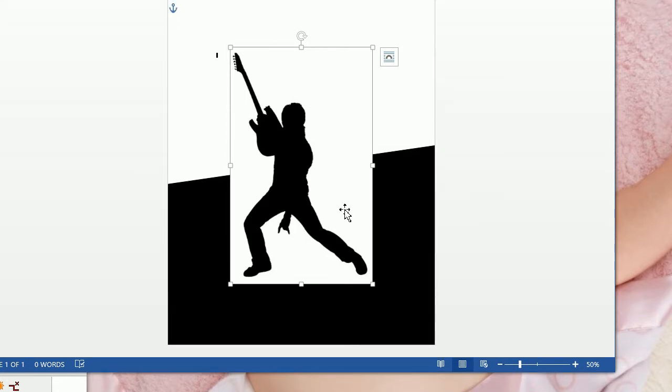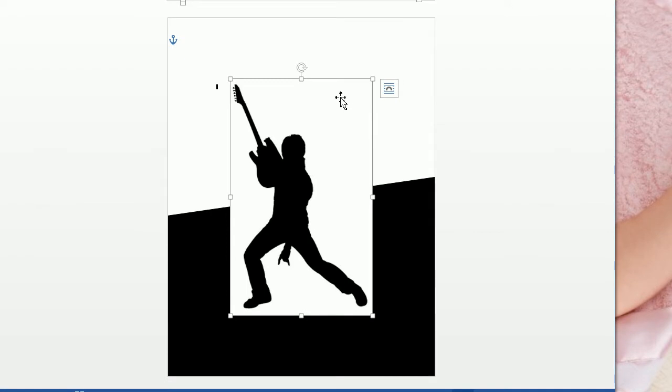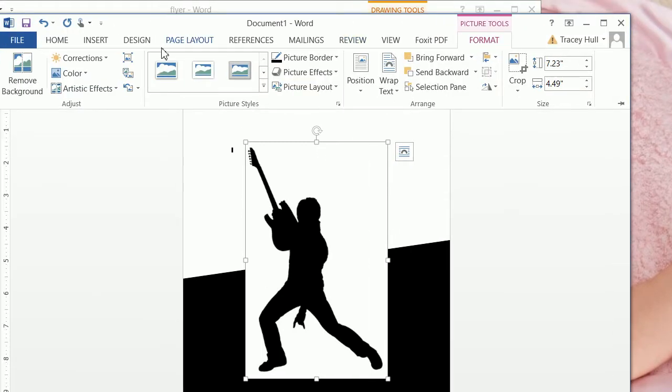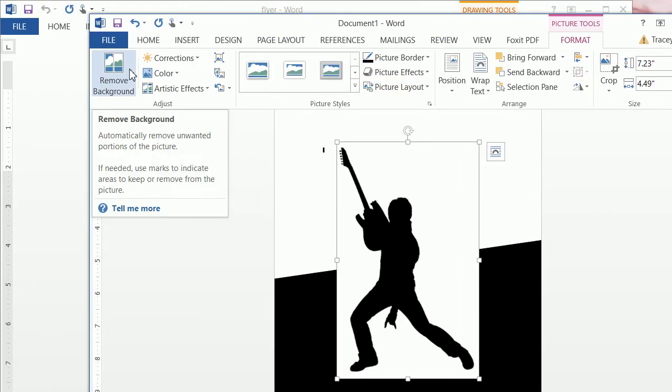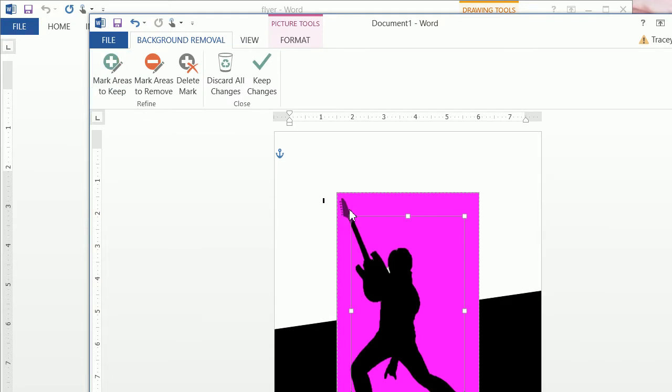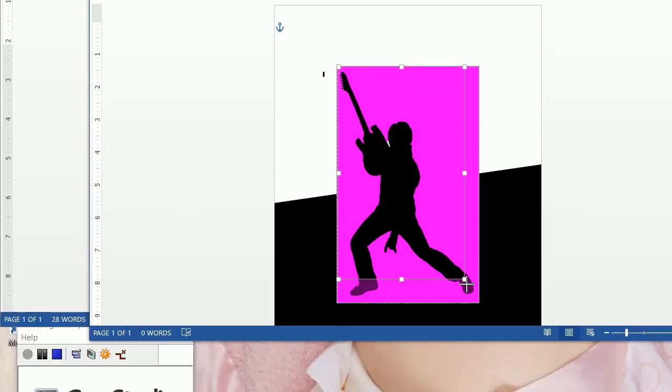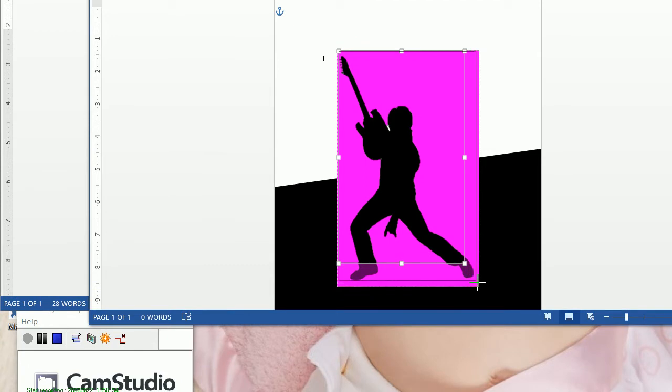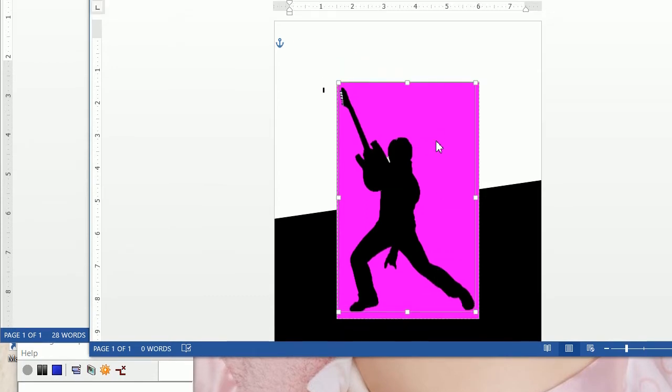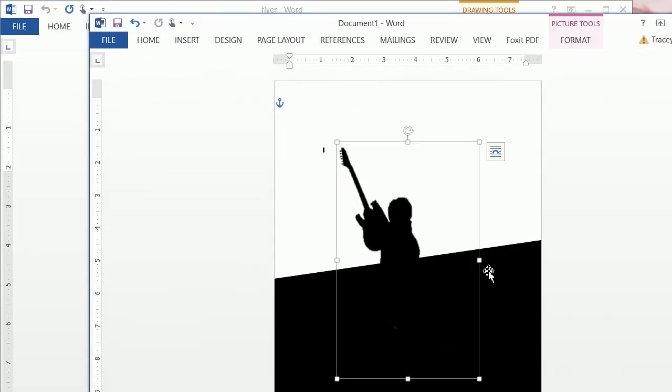So now we see that we have this white background around this image, which is clearly not what we want. So we want to click on Format, and click on Remove Background. From here, it's going to turn everything pink, and you're going to be able to select what you want to include in the image. And again, it's kind of like crop. And you just want to click on Keep Changes. Okay, now you've removed that white background.